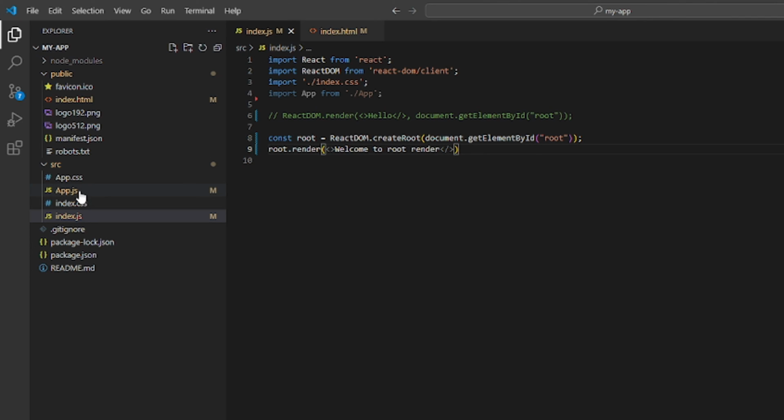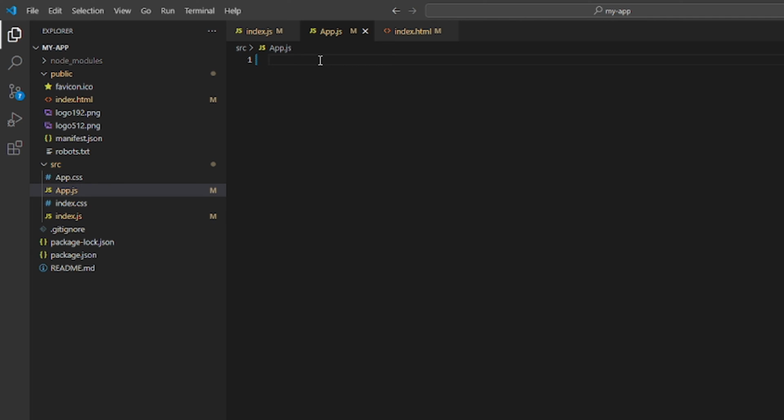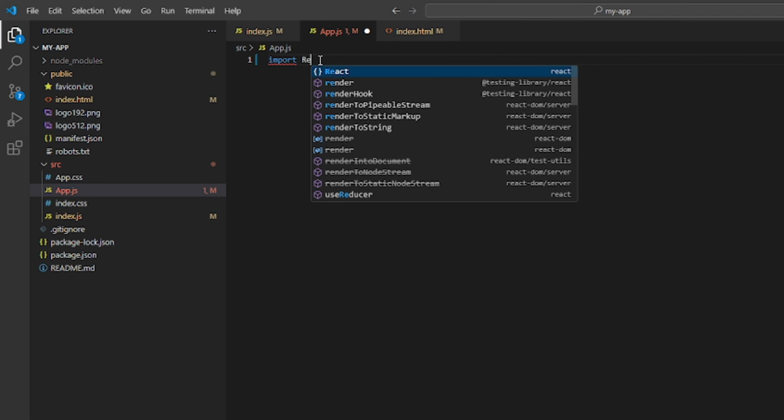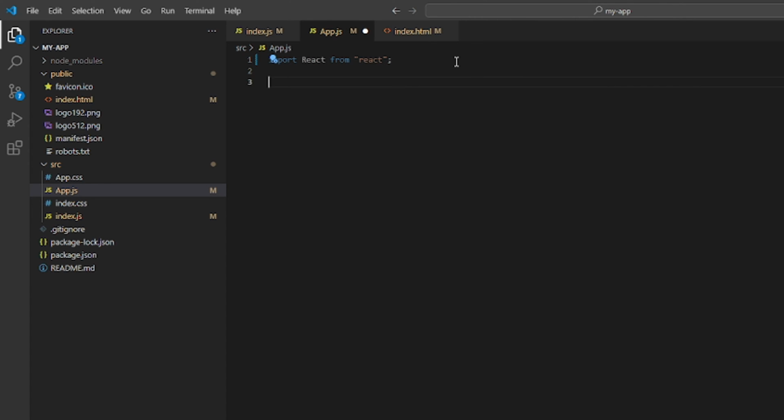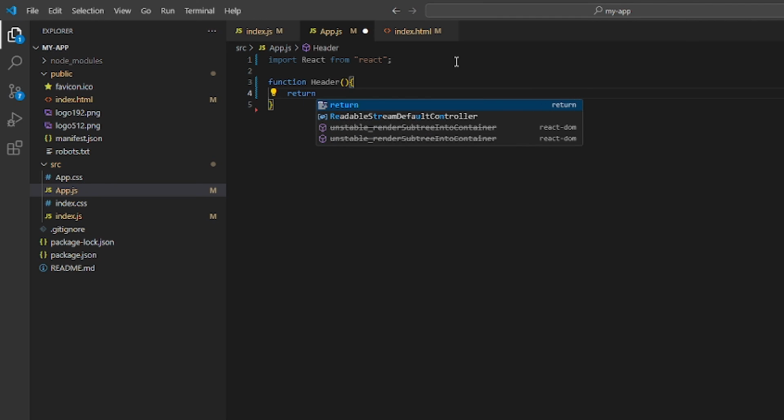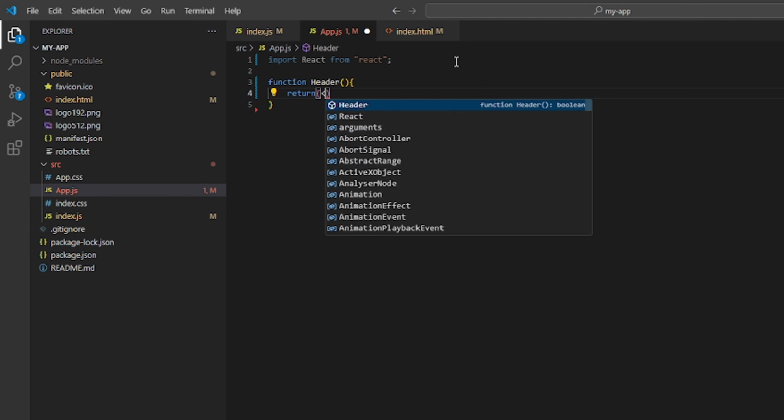Now to connect your app.js. So instead of this welcome to root render, you can actually use that app component in this React root.render, and then you can write your function inside the app. Quickly write import React from React, and I will have a function, the header function that will return something, and that will be our H1.